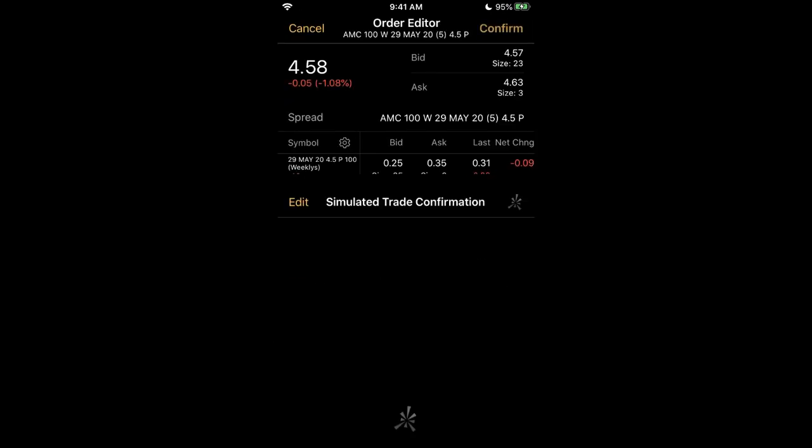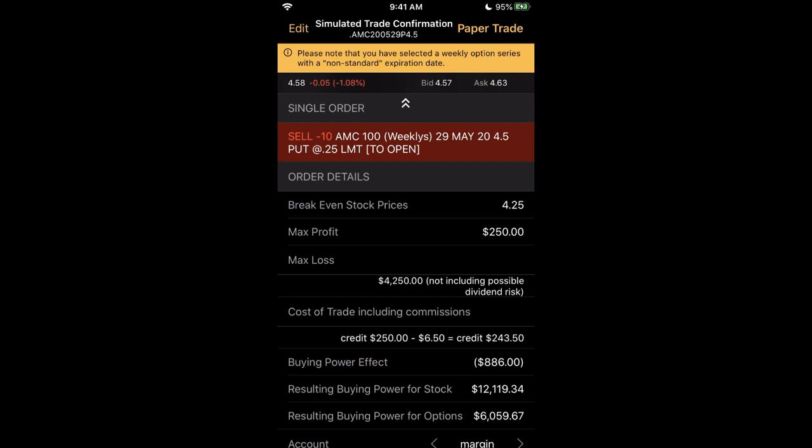When you hit confirm up top, notice it also shows you that it's a paper trade up top. If you're in a live account, it wouldn't show that. So that's another way for you to make sure that you're in your paper account, not your live account.